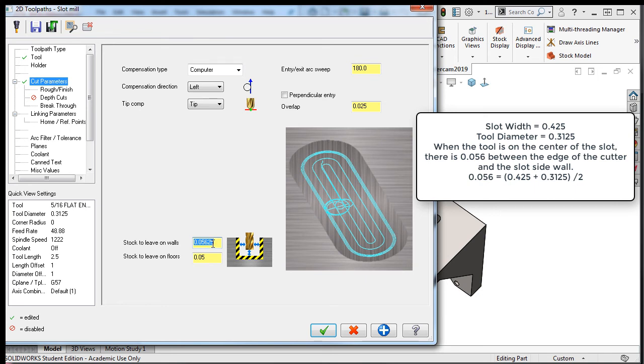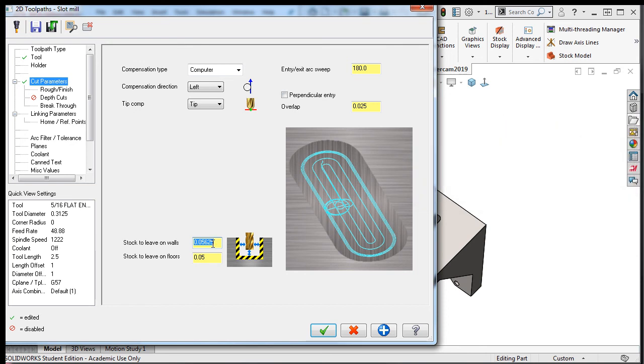If I were to use a finished tool to machine the slot, the stock to leave on walls would need to be less than this, but since I'm only making one part, I'll set the stock to leave on walls to 0. And since the slot is through the part, I'll set the stock to leave on floors to 0. In the next lesson, I'll set up the rest of this operation's parameters.